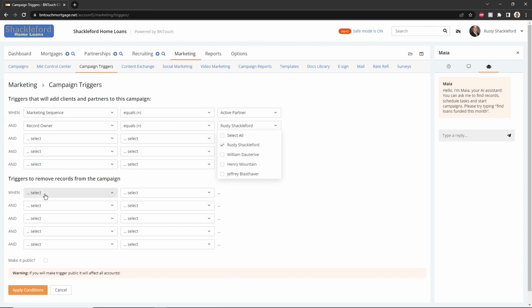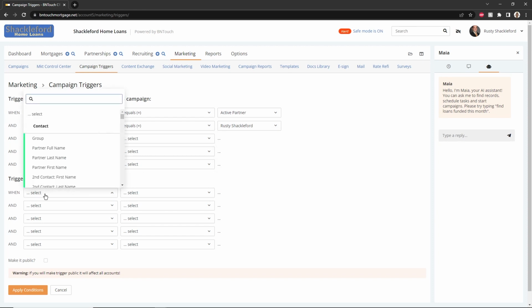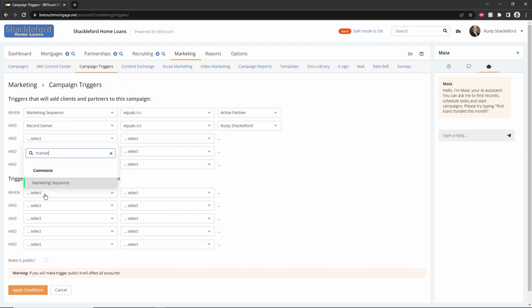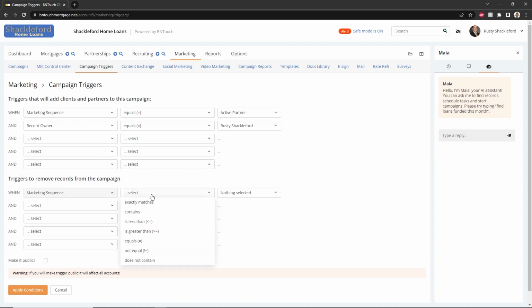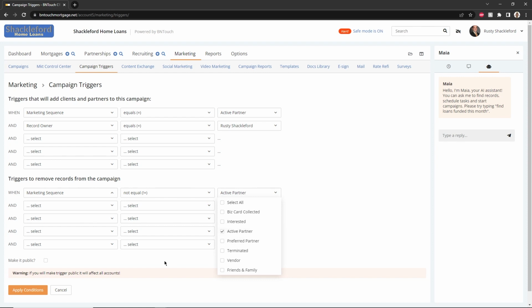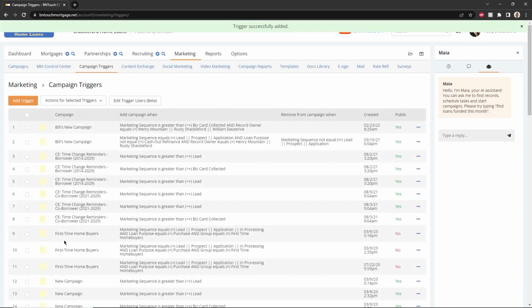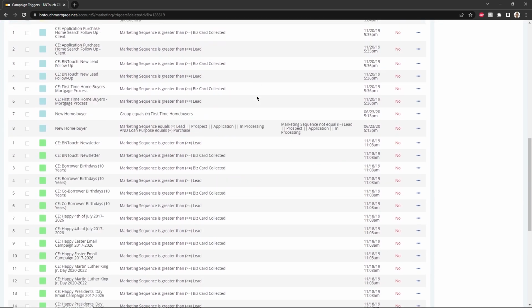Below, I can also set whether I want records to automatically be removed from a campaign at any triggered event. For example, I may want a partner removed once their marketing sequence is not equal to active partner. This way, if a partner stops working with me, they won't still get this messaging. I won't check the Make It Public box because this is just for me, so I'll hit Apply Conditions to save it.